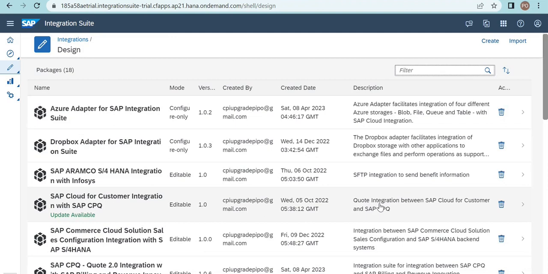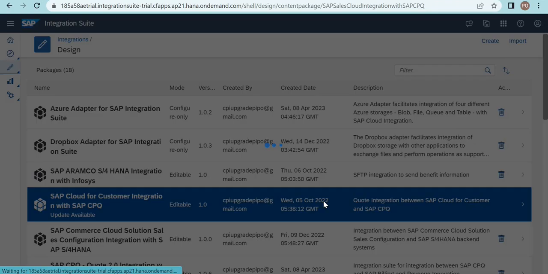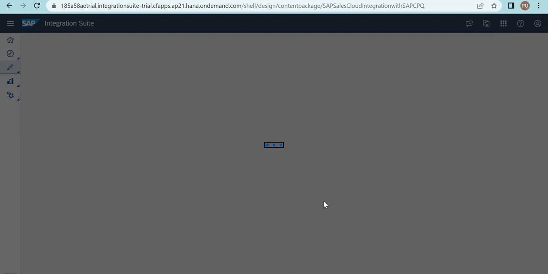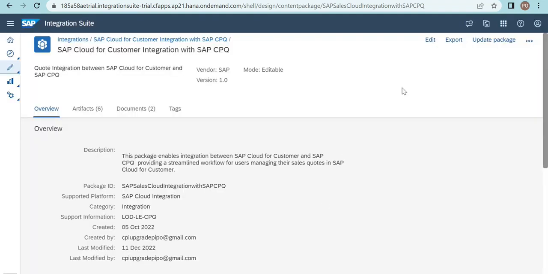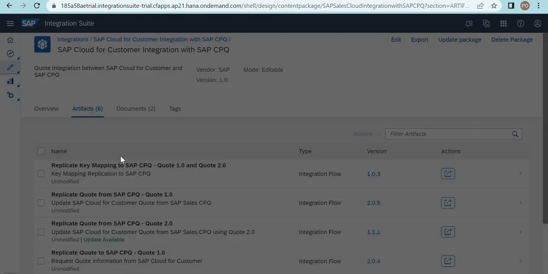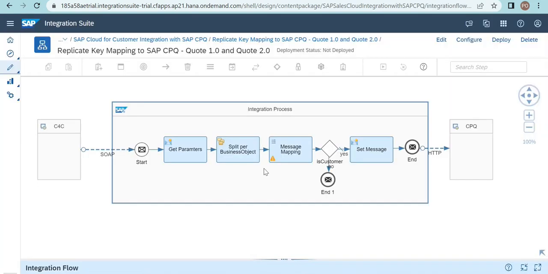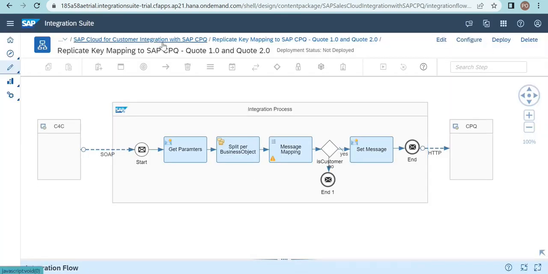Raghav, this editable or configure, can we see it in the package level or the iFlow level? Both you can see. In package level, if you see an edit option, you can add or remove something inside the package. In a package, there can be multiple things, iFlows and many things, so this edit is for that. In an iFlow level, if you see an edit option, it means that you are actually editing something inside your iFlow. So that is also possible, right?